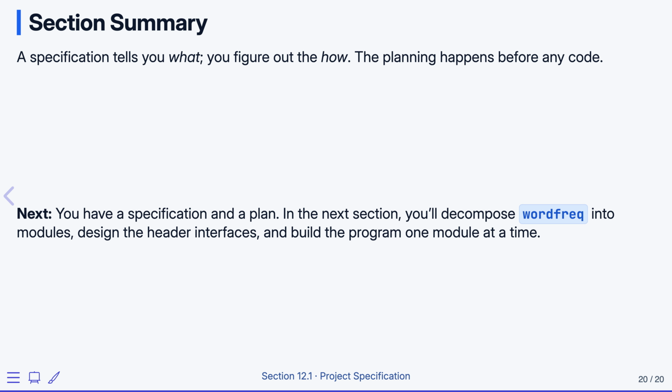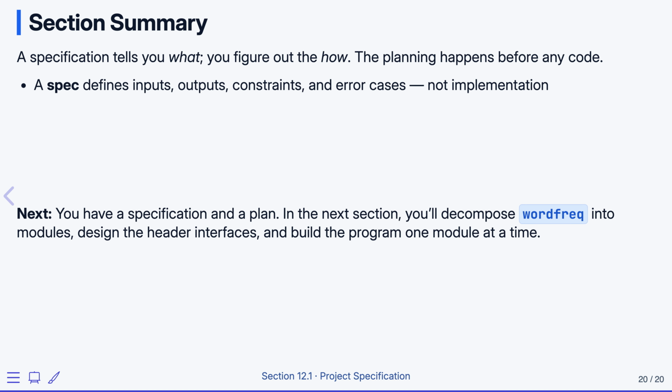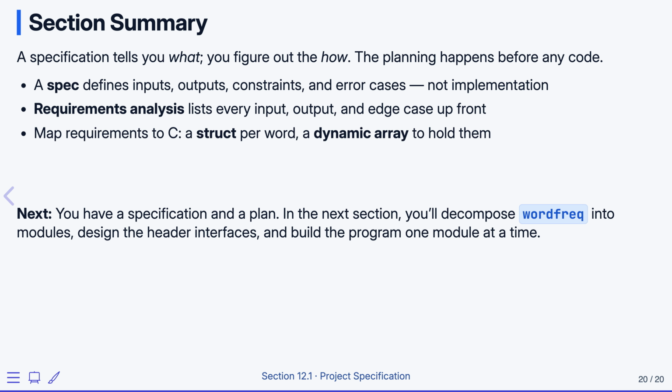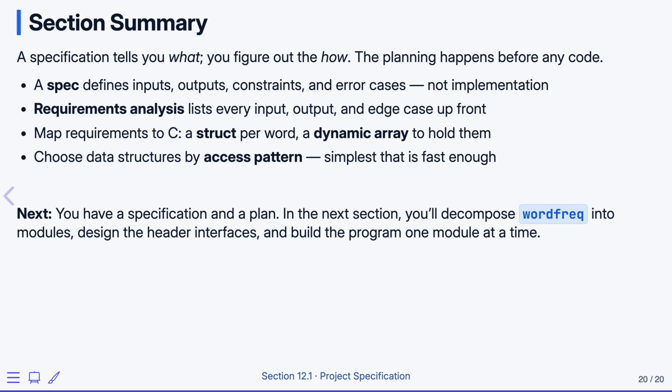Let's recap. A specification tells you what the program must do. You figure out the how, and all that planning happens before you write any code. A spec defines the inputs, the outputs, the constraints, and the error cases, but not the implementation. Requirements analysis means listing every input, output, and edge case up front. You map those requirements to C, a struct for each word and a dynamic array to hold them. You choose data structures by their access pattern, picking the simplest one that is fast enough.